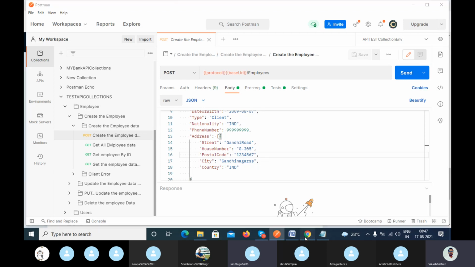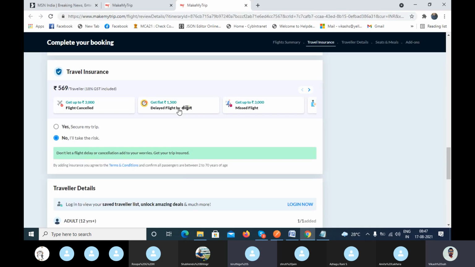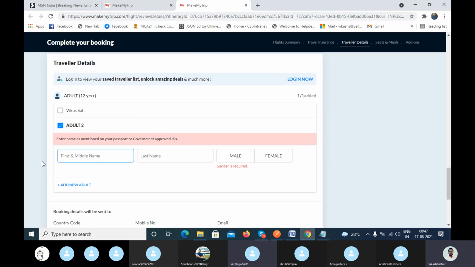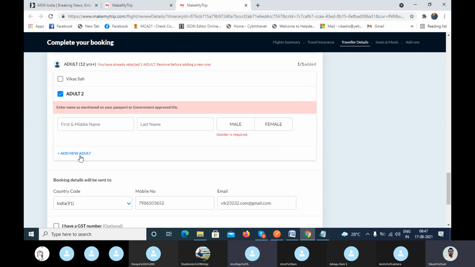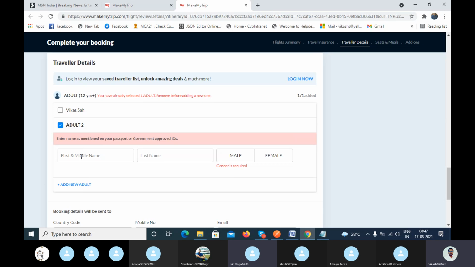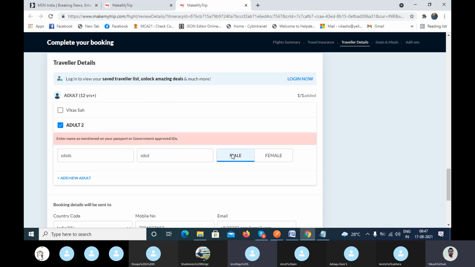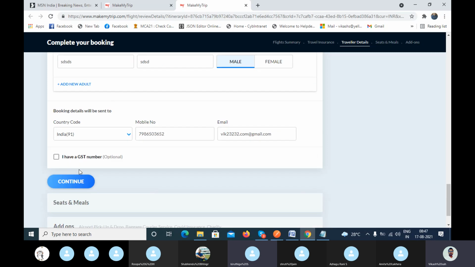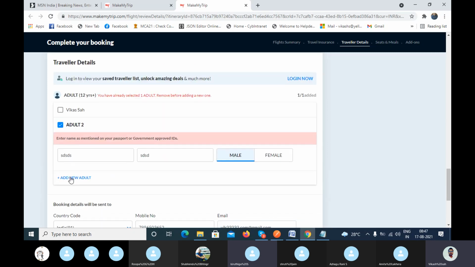But if you are doing it on the front end side, first you have to come to that particular page, and then you have to apply the scenario. So if you are adding multiples, okay, first I have to complete. Yeah, I have added. And what happened, it's already selected one adult.